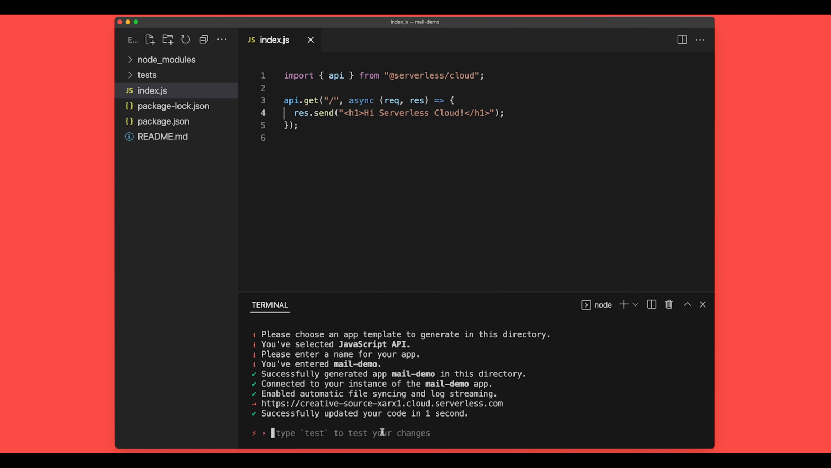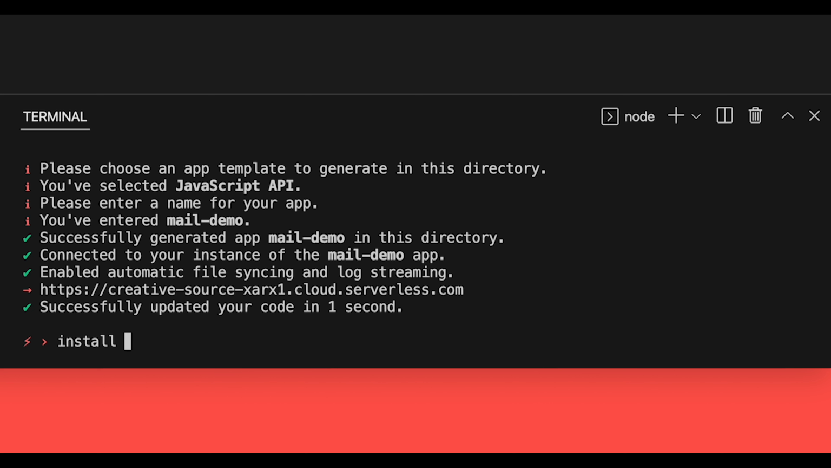Okay, so let's jump over here and let's do install @sendgrid/mail. Now this is just like installing any npm package.